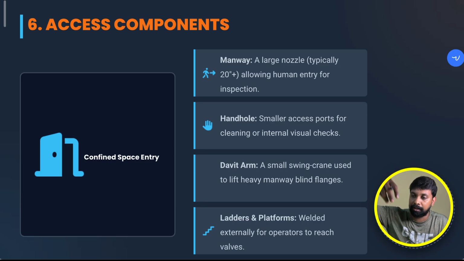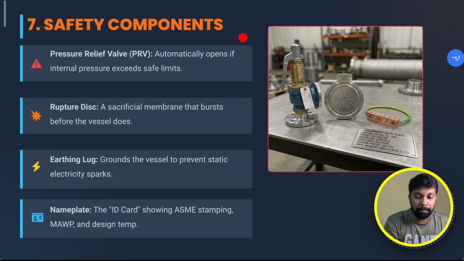We can't stand on top of the pressure vessel, so we will provide a safety platform which will be supported on the vessel. Safety components: here we have the pressure relief valve, rupture disc, earthing lugs, and nameplates. We have some others also, but I have listed the major components.